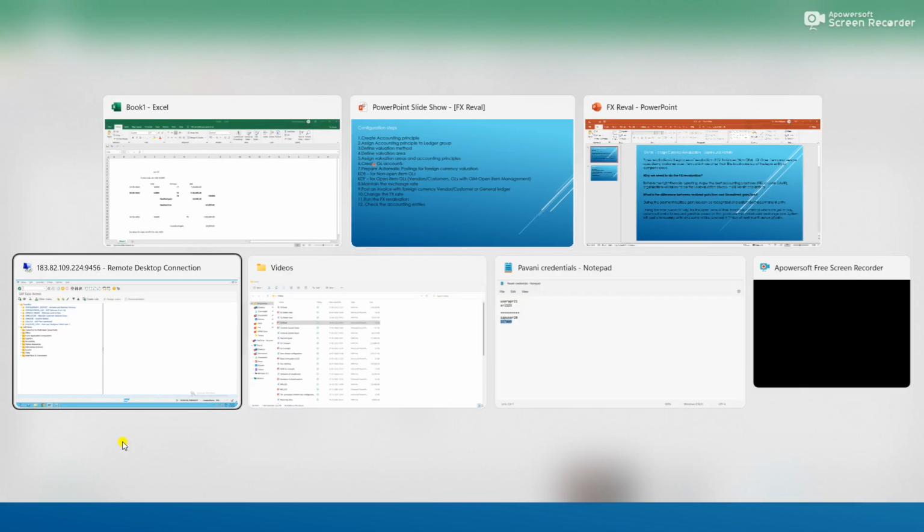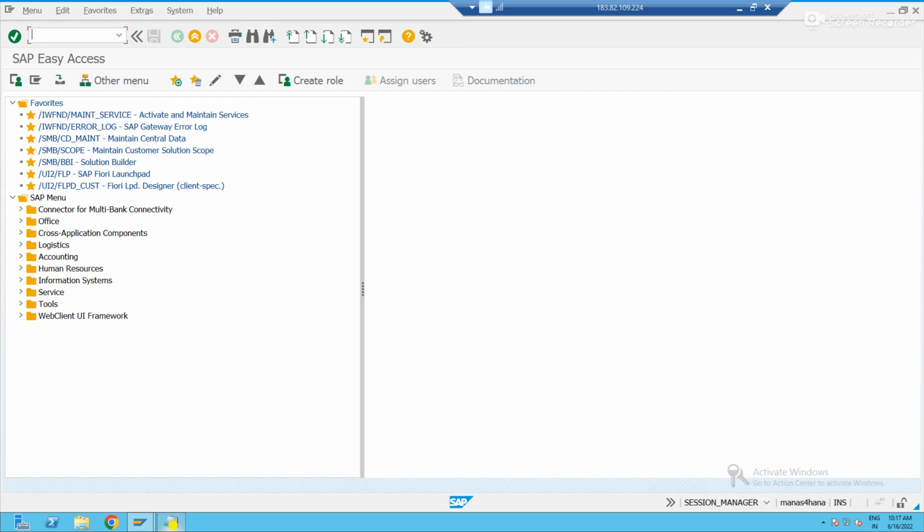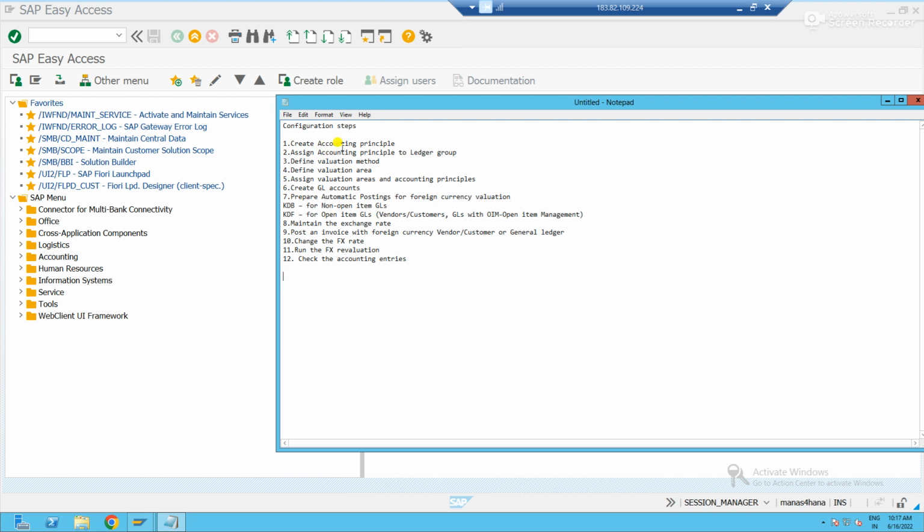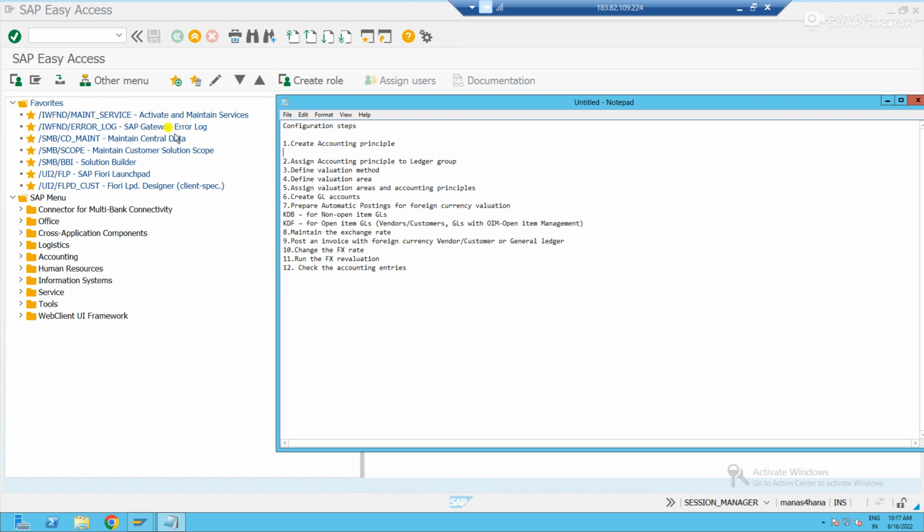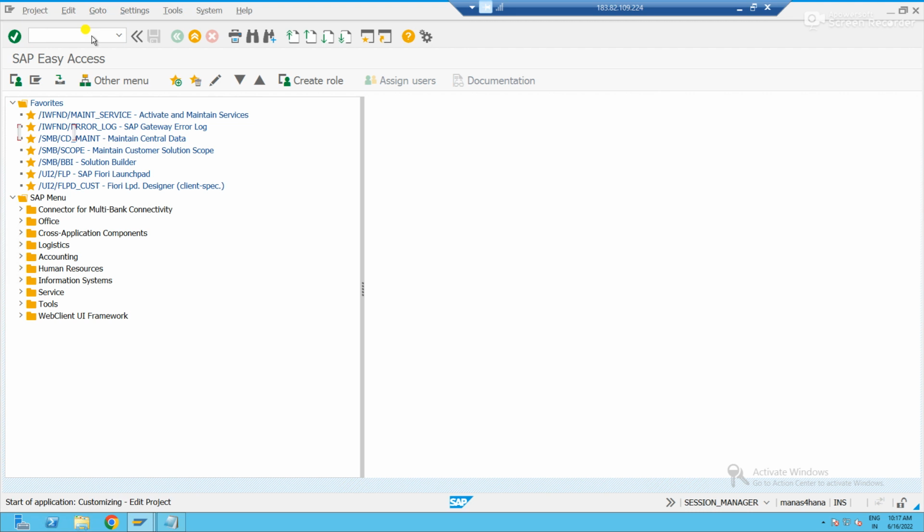Let us go to SAP and do the configuration. These are the configuration steps. Let's say first we have to create the accounting principle. Let's go and create it quickly.